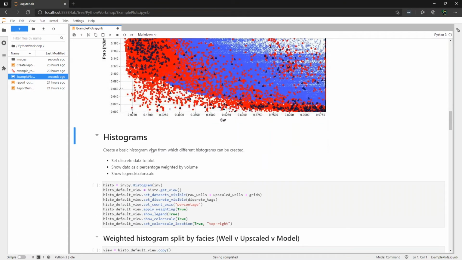Okay, so if I want to start thinking about the reports that I'm going to make, I want to start thinking about the plots I'm going to put in it. And everything in Investigator Pi reporting is controlled by a view. So if you want to customize how the plot looks, you make changes to the view. So the first thing I'm going to do is create a view, and set what data sets I want to be displayed. I can set how the count axis is on my histograms. I want to apply weighting to my histograms to take into account the cell volumes for my model, and I want to turn legends on and things like that.